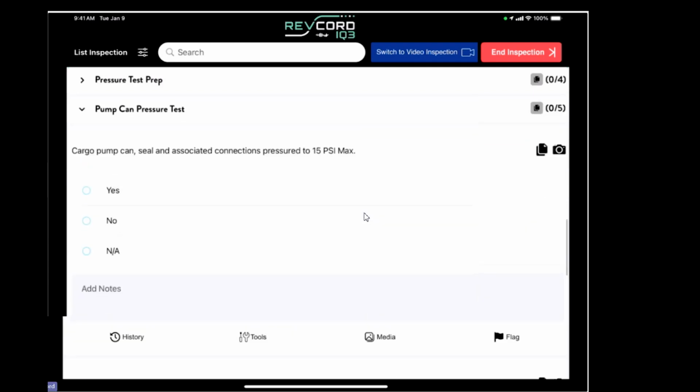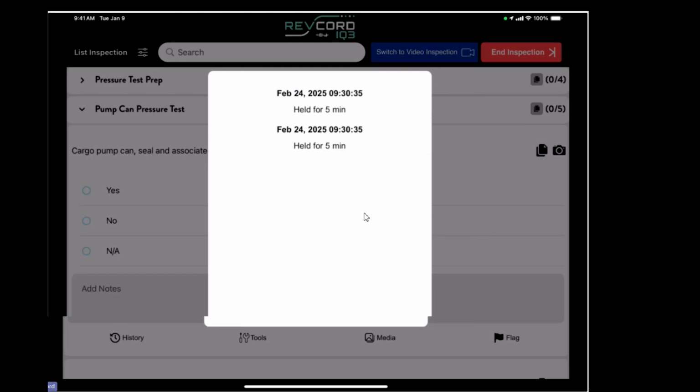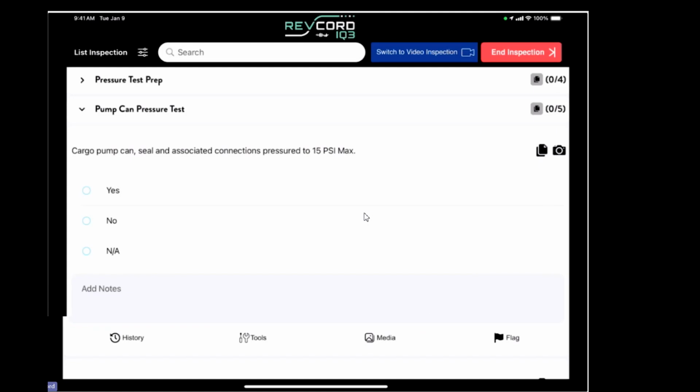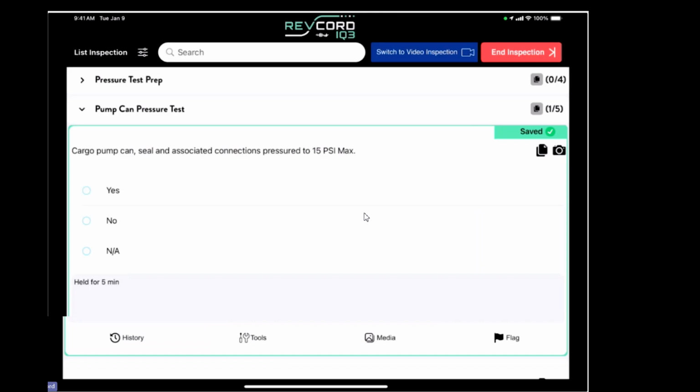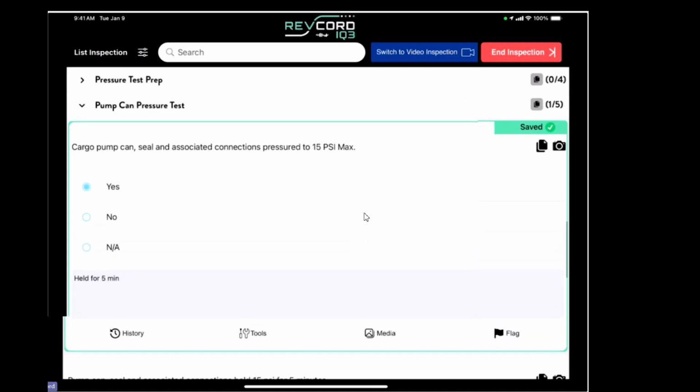So let's continue on. Down the bottom left, we have marker history or inspection history. What that does is it actually pulls in previous notes entries on that inspection item. So this one, for example, was a pump can pressure test. They're checking that pump can, making sure that it'll hold 15 PSI for 5 minutes. And we can pull up the history and see previously they went in and said it held for 5 minutes. We can go in and actually pull those previous notes in, and it gives us a date and time associated with those previous notes as well. We'll go ahead and hit yes there.